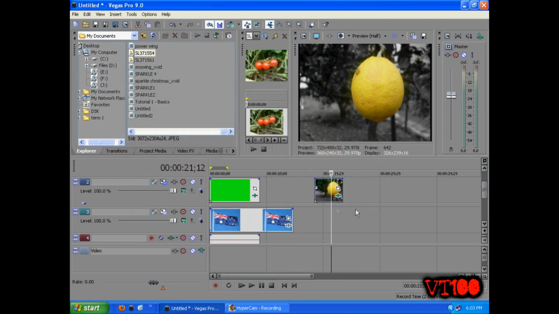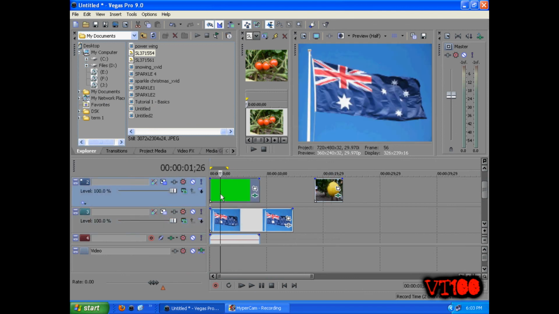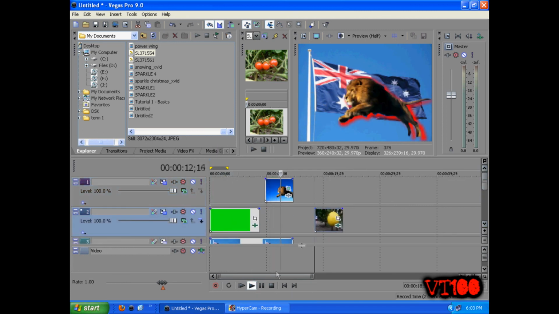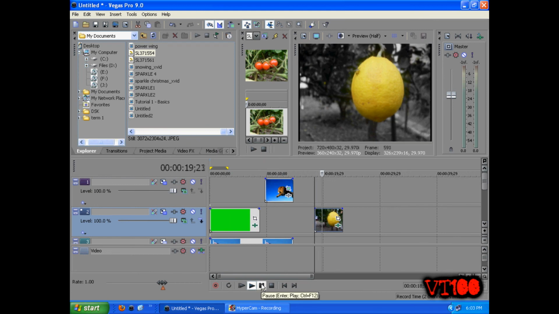So that's pretty much it for your masks. We've got our green screen, our mask in the crop menu, and our color corrector mask.